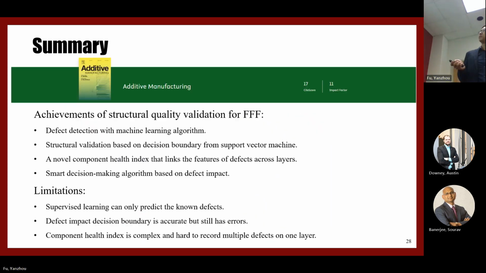So here is the summary for the machine learning-based structural quality validation. We achieved defect detection with a machine learning algorithm, and also achieved structural validation based on the decision boundary from the support vector machine, and a novel component health index that links the feature with the defect across layers. And finally, we proposed a smart decision-making algorithm based on the defect impact.